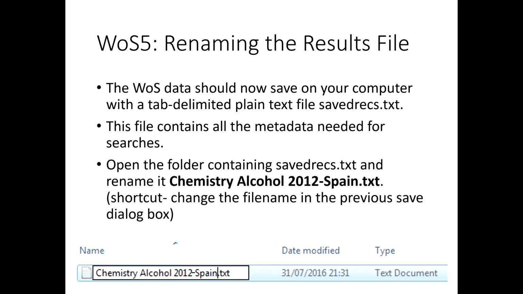Why give it a special name? Well, two reasons. Firstly, to track what the data is, because we'll have lots of files. And secondly, there's a standard naming format which will enable Webometric Analyst to process the files seamlessly.